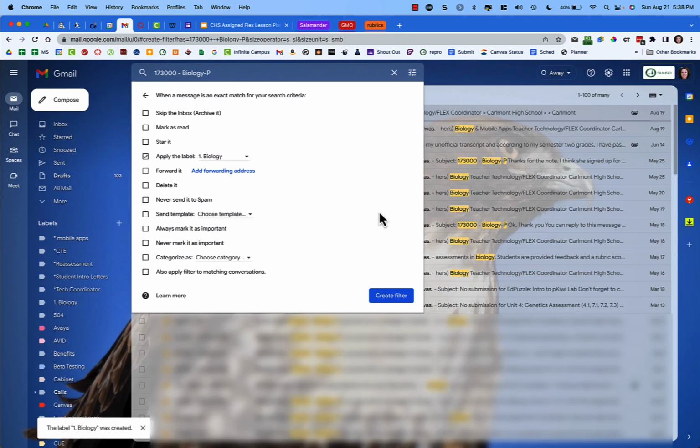And it didn't create it yet. It just left me kind of where I am here, still in the process. But we applied the label, and we created that filter. And then what I want to do is also apply the filter to matching conversations, because we started with one email and we want to do this for any of the emails that has that code in it. So I'm going to check this box, and then I'm going to click create filter.